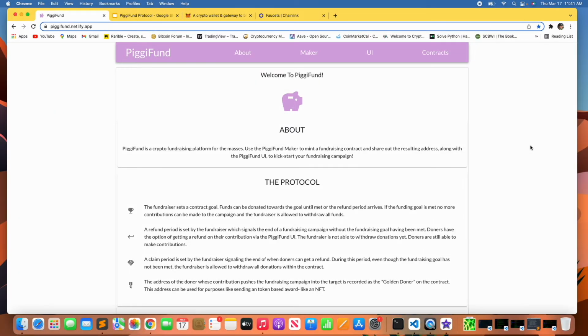Hello everyone, Kit here at the landing page for my new blockchain fundraising app, PiggyFund. I'm going to be walking you all through the features of this application, but first here's a little presentation to give you all some background behind this project.